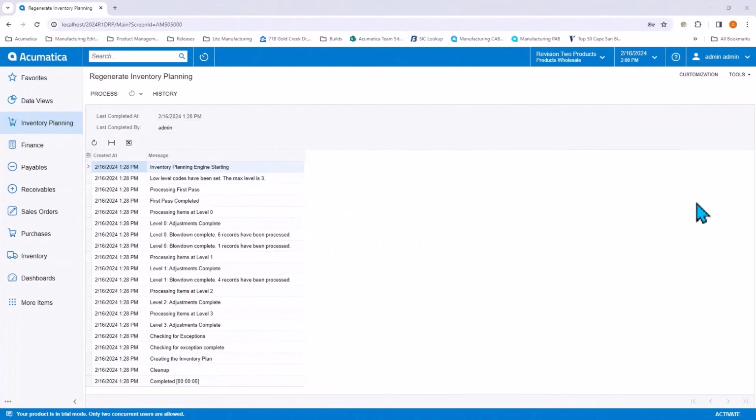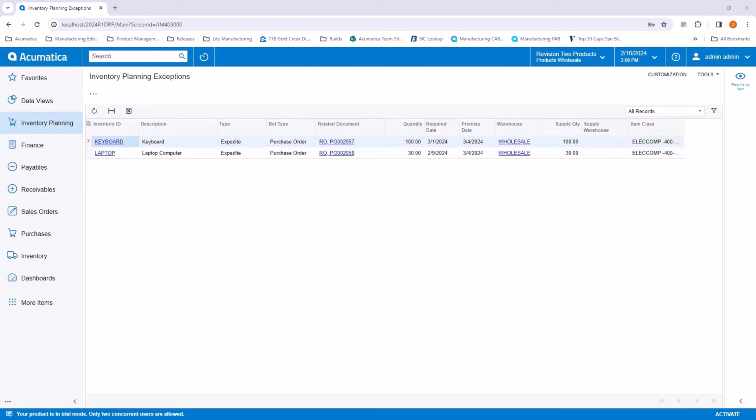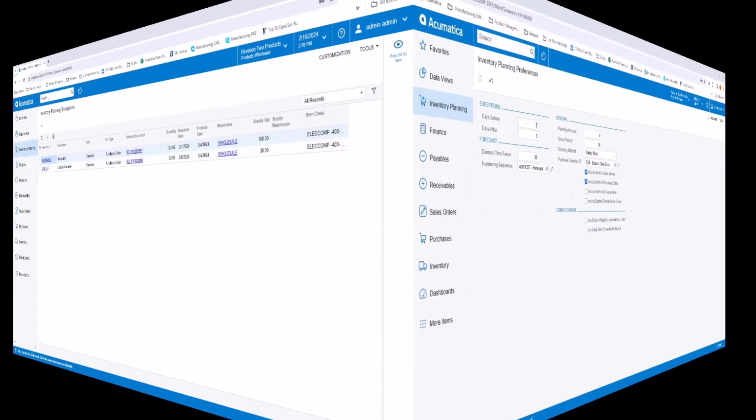Let's regenerate DRP once more so we can take a look at our exception messages. Remember that our laptops were out of stock and they needed to be purchased? We now get an exception message that we need to expedite our purchase order. Planners can also use the exceptions list to get an understanding of any orders that might be late, that should be deferred, or perhaps canceled altogether.